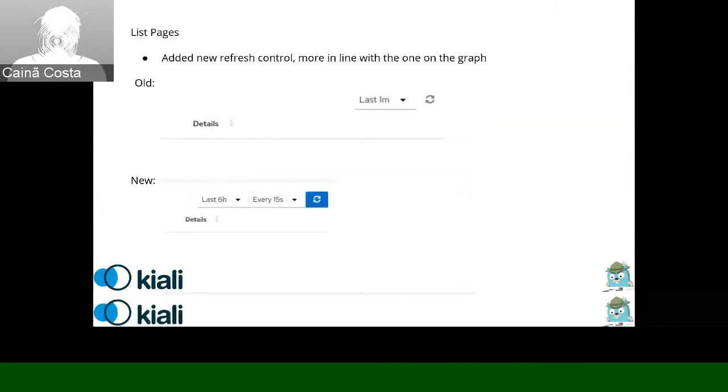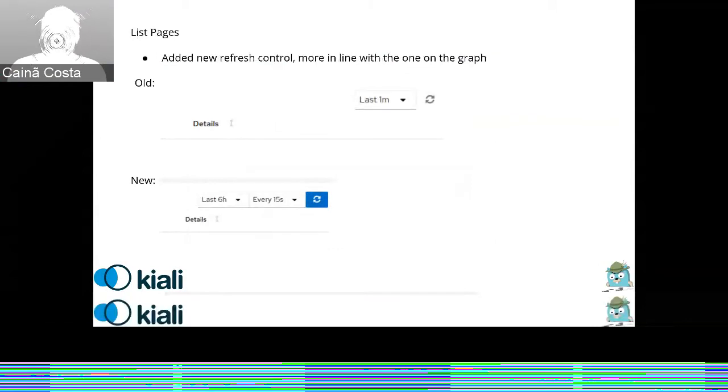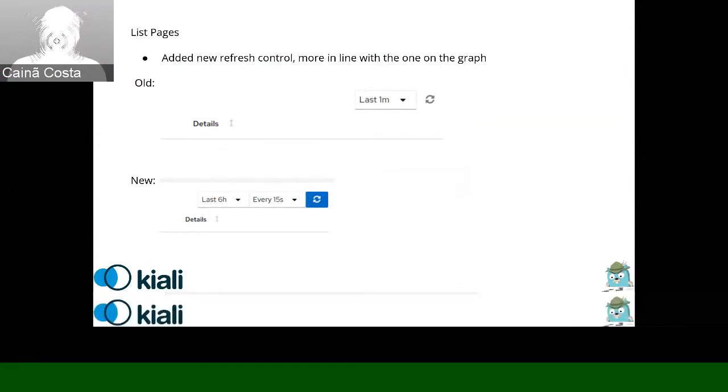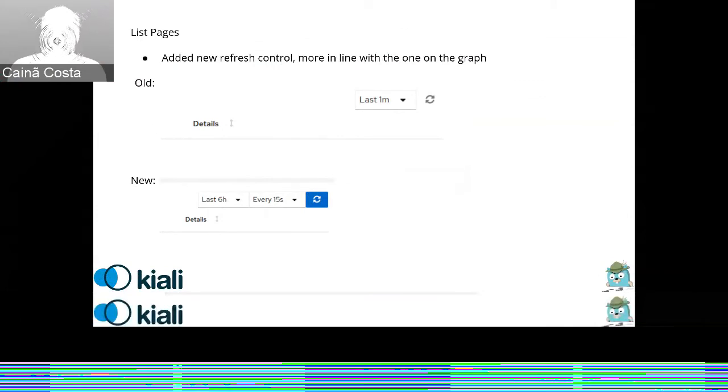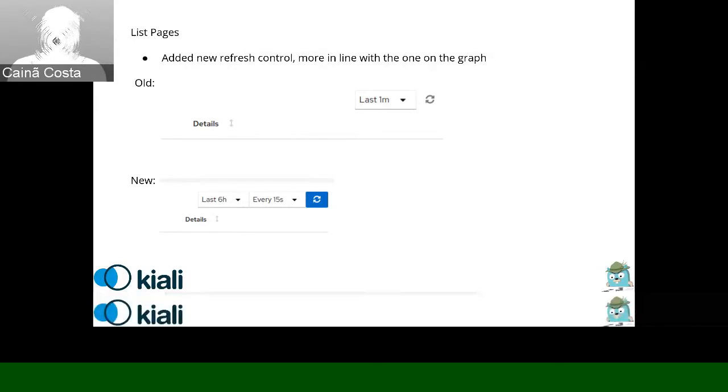And the last one is that for the list pages, for all of them, so applications, workloads, you can see that we added the same refresh controller that we are using on the graph page. So you can also have more control on that. Instead of just seeing the amount of data, you can also check the refresh and have the same refresh option that you can use on the graph. So yeah, that's pretty much it for me.